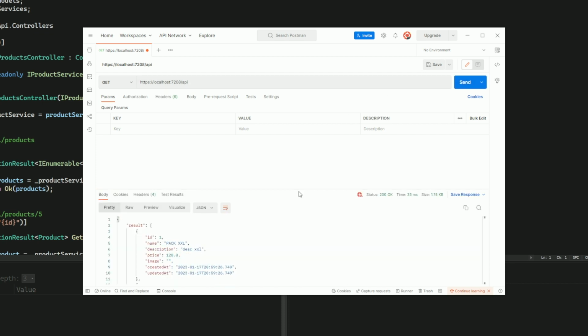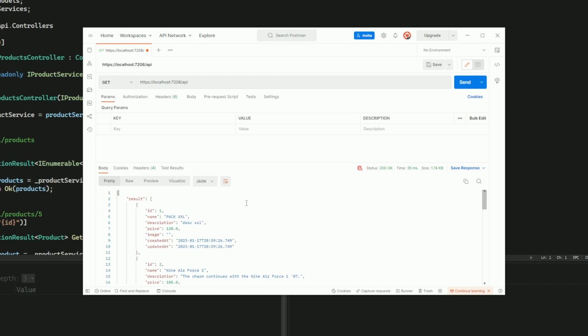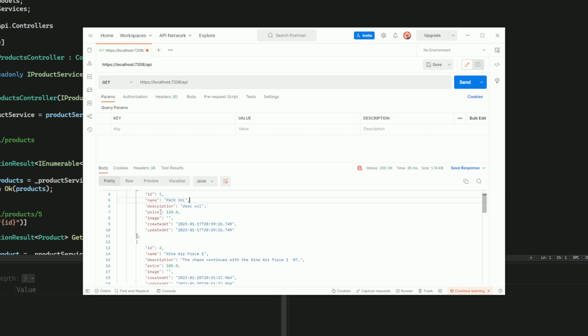You can see in the bottom part, there is the response. I can see that the status is 200, which means that the request has been executed successfully. And I can see the result here. So this is my list of products.